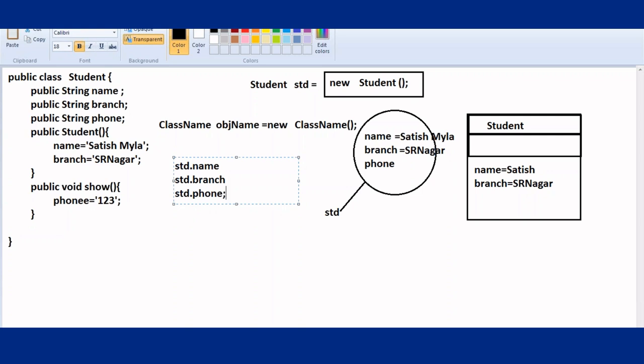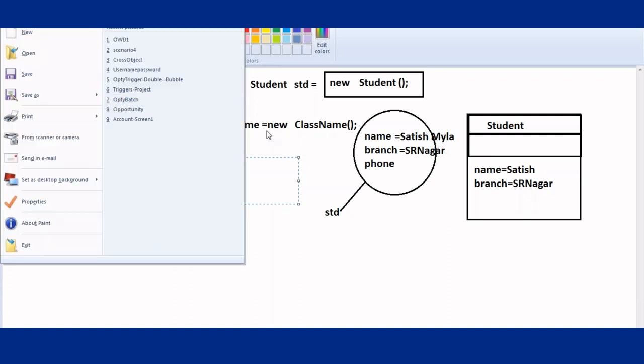So when is the memory allocated? Whenever we use a new keyword. So if you use the new keyword, a new instance is created. I hope I am clear. Right. Look at the point. Once again I am repeating the process.